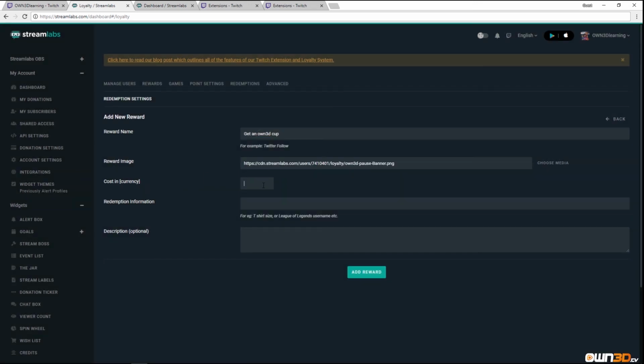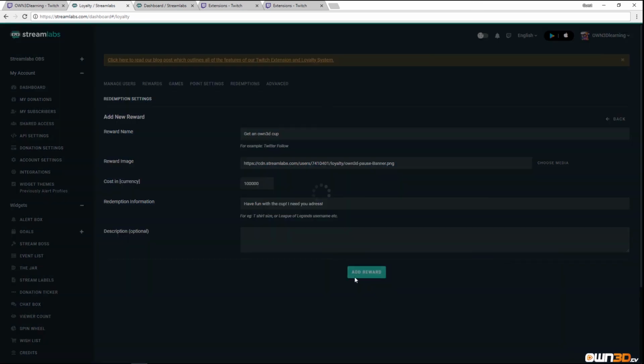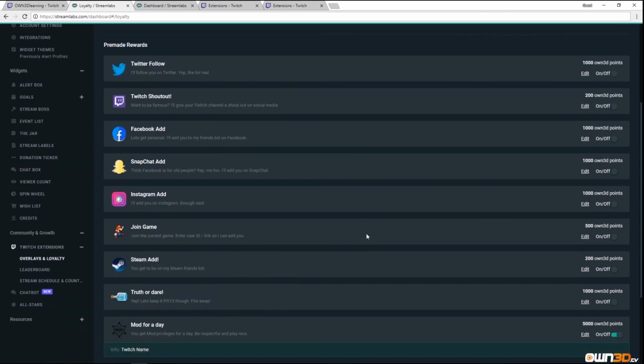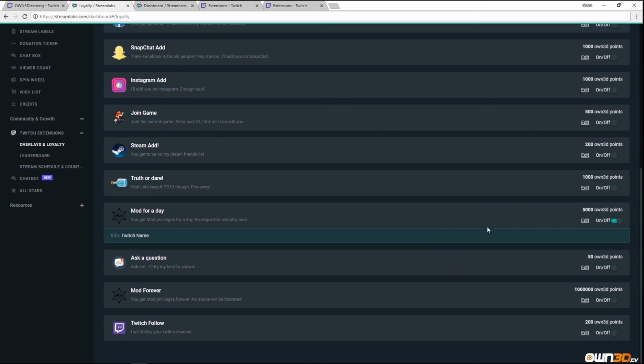Then we can set how much it should cost. We set it to a lot. Have fun with the cup. I need your address. There we go. This is the information you might need from people when they redeem their cup. So you might need their address, you might need their zip code and so on, everything you need to send it to them. And you can have a further description, and then you can go and add the reward. There we go. And that is what our new reward looks like, in addition to the mod for a day thing.